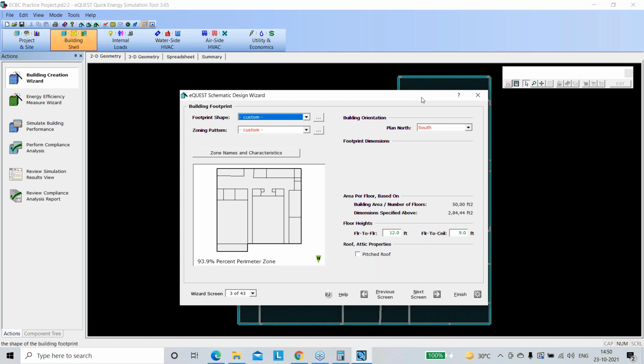It's just that the orientation changes from 0 to 90 to 180 to 270, and then whatever energy consumption figure you get from all those four results, your standard design will be the average value of the simulation results that you got by rotating them in all four directions.